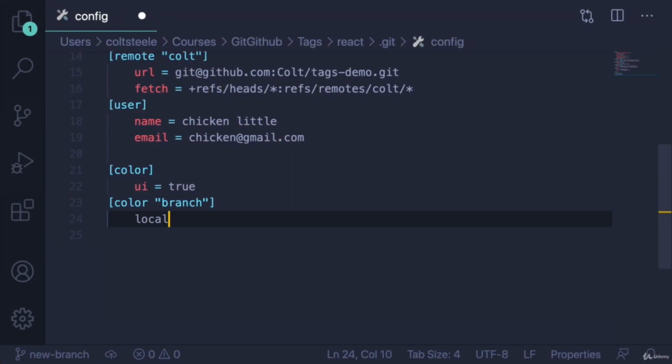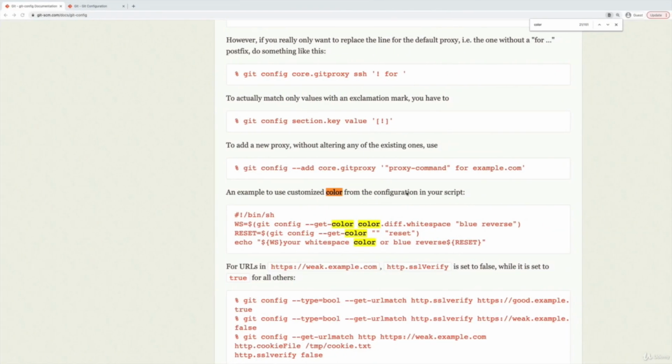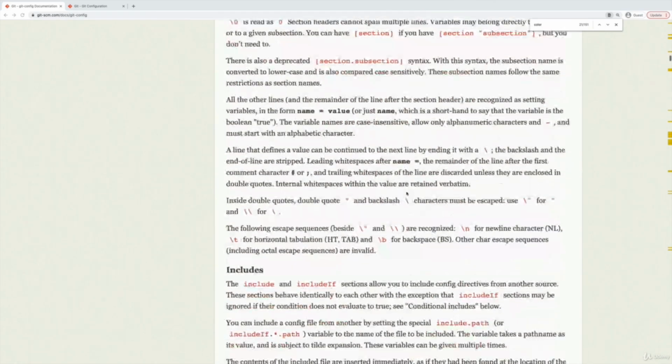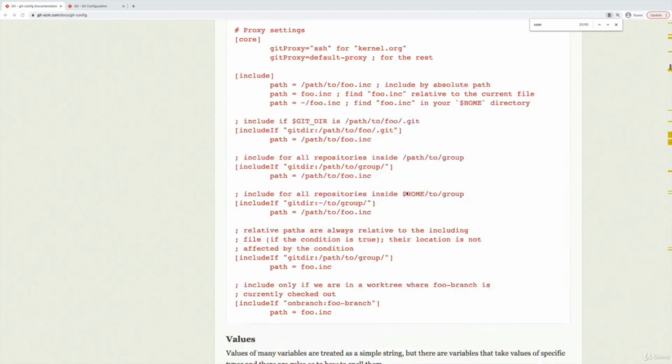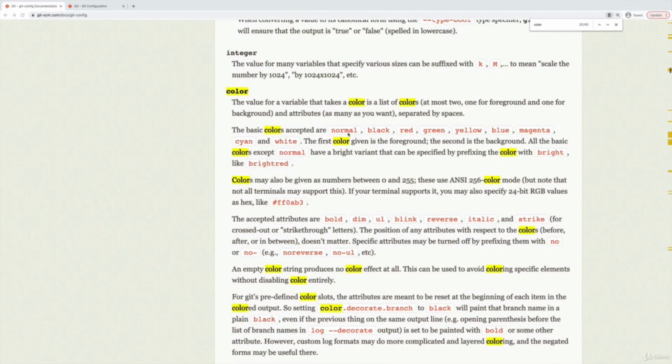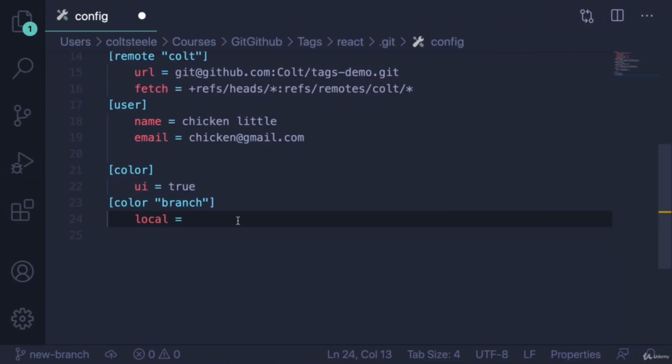I could say all local branches equal, and then I can come up with a color. There's only so many color choices. It does go into it on the docs somewhere here, but of course I can't find it. Here we are. Black, red, green, yellow, blue, magenta, cyan, and white. Let's do cyan just to show this. And then I can also set a weight, like bold. I guess I'll do bold, sure.